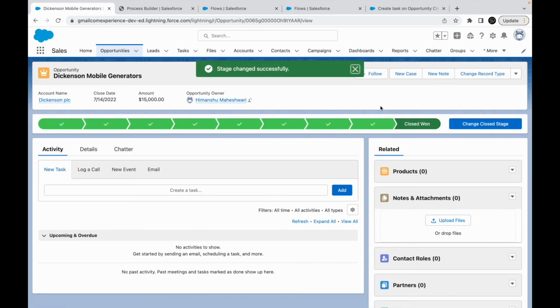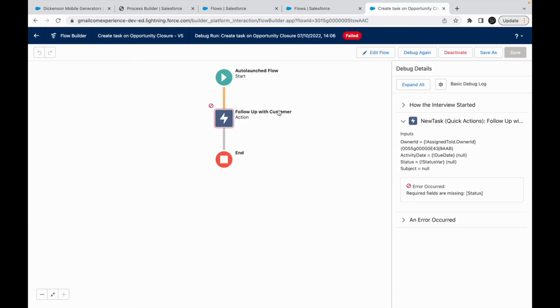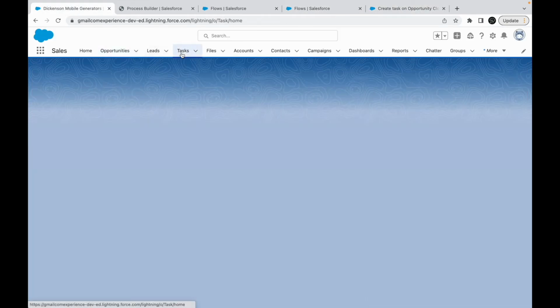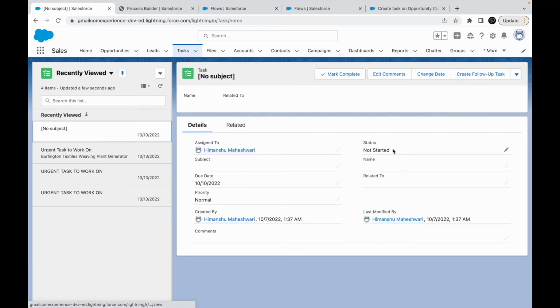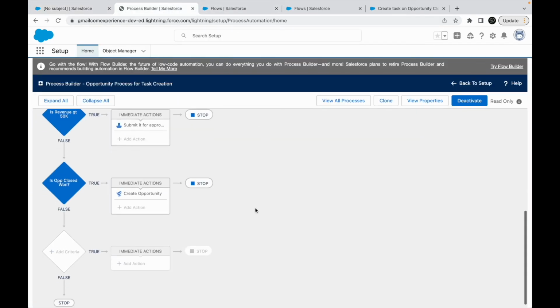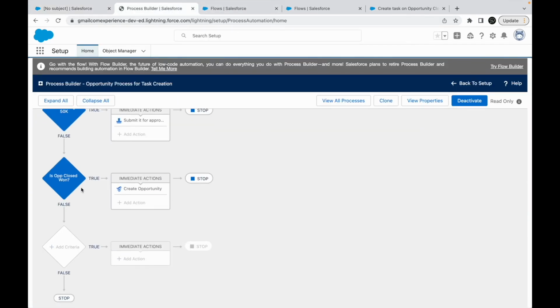So this time my stage is completed, but what we want to see is whether a task is created, right? So I want to go to tasks, and here if I take a look at the latest task, this says that the task is not started. The due date is today's date plus 3 days, and the priority is normal. So this is the task that's automatically created. There's no subject because we did not set the subject field, but our primary purpose was to see how you can associate, or rather invoke, a flow from process builder.